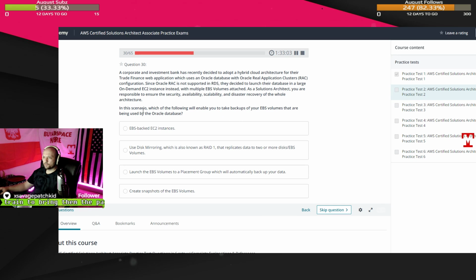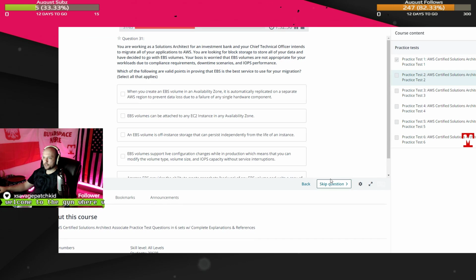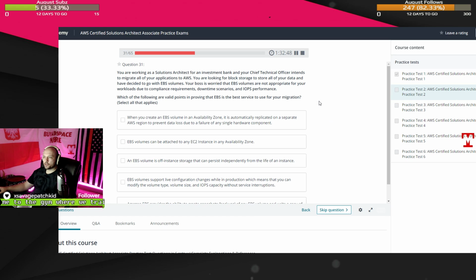Which of the following will enable you to take backups of your EBS volumes? I'll just create snapshots. You're working as a solutions architect for an investment bank and your chief technical officer intends to migrate all of your applications to AWS. You're looking for block storage to store all of your data and have decided to go with EBS volumes. Your boss is worried that EBS volumes are not appropriate for your workloads due to compliance requirements, downtime scenarios, and IOPS performance. Which of the following are valid points in proving that EBS is the best service for your migration?